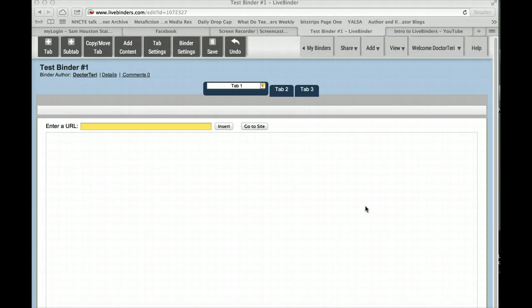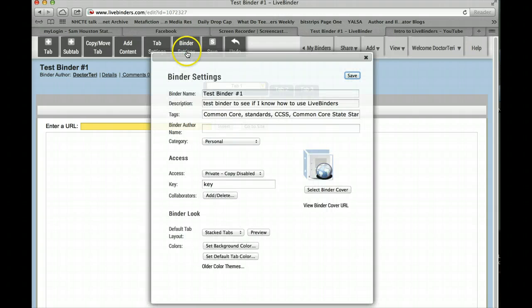Okay, here's the test binder. You can see I'm the author. There's the title of the binder. Nobody's made any comments yet because nobody's seen it yet. I will begin generally with binder settings. And if you click on that link, you'll see some of the information that I've already entered in. The name of the binder, the description, the tags that I have, the category, the access, and the key.